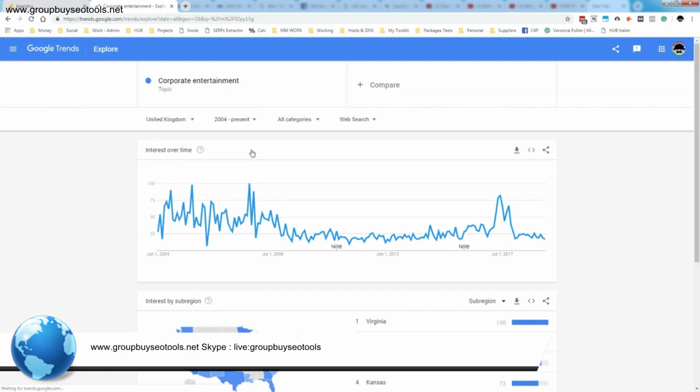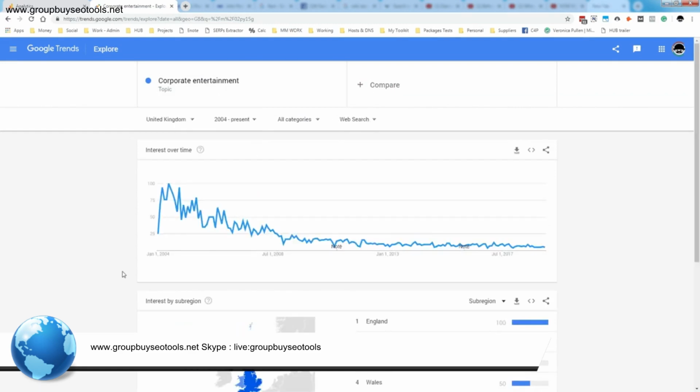There we go. And you can see that in January 2004, the search volume was much higher. And here we come with the credit crunch, and it decimated. Okay. So fewer people are actually searching for corporate entertainment now over time.